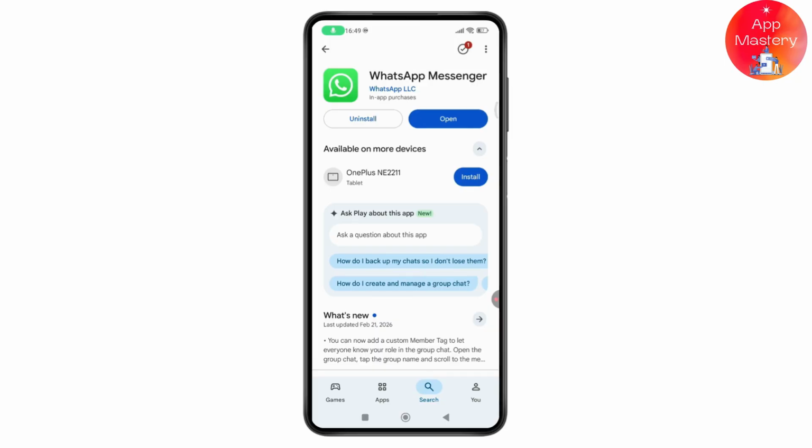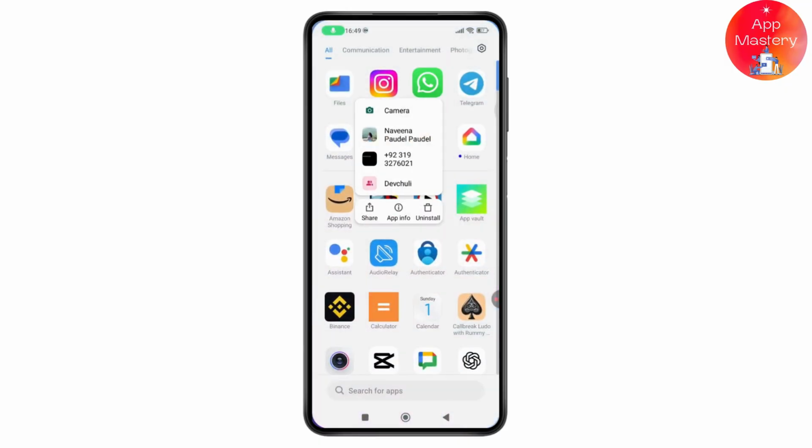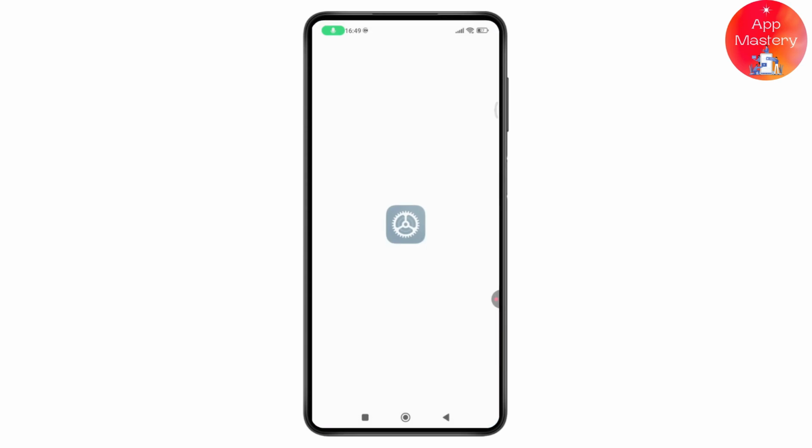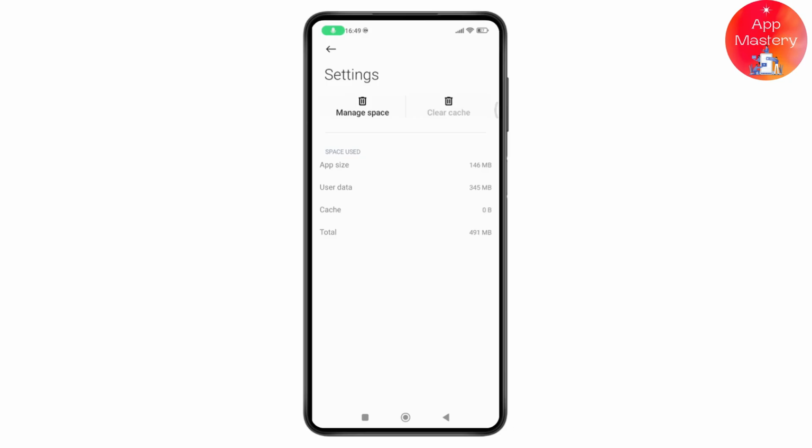But if that doesn't fix your problem, then you need to go back and search for WhatsApp, tap and hold on to your WhatsApp application, go with the app info. From the app info, you need to go with storage and cache and then go with clear cache, which will be on the right side. After clearing your cache, your problem might be fixed.